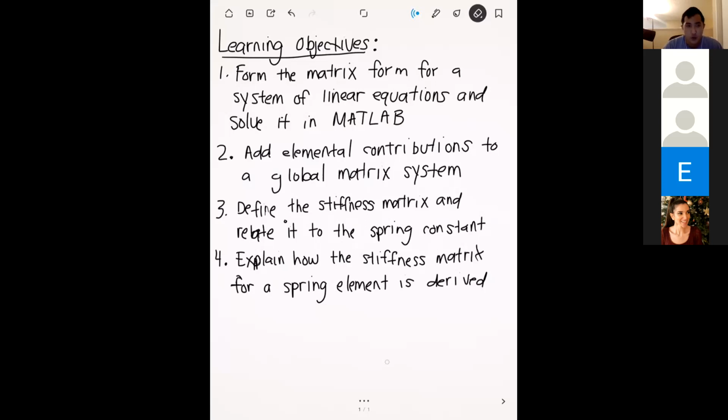Since I think that's probably not going to take us the whole time, I'm going to start the next lecture notes on the direct stiffness method. But at the very least for today, I want to make sure that you guys are familiar with the matrix form of a set of linear equations, how to solve that in Matlab, and one other thing which I like to call assembly.